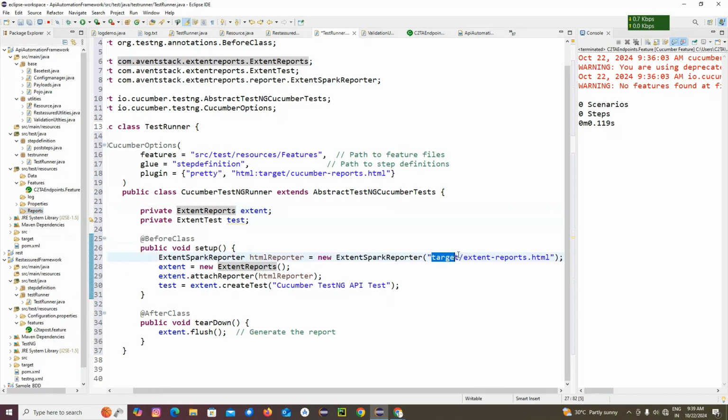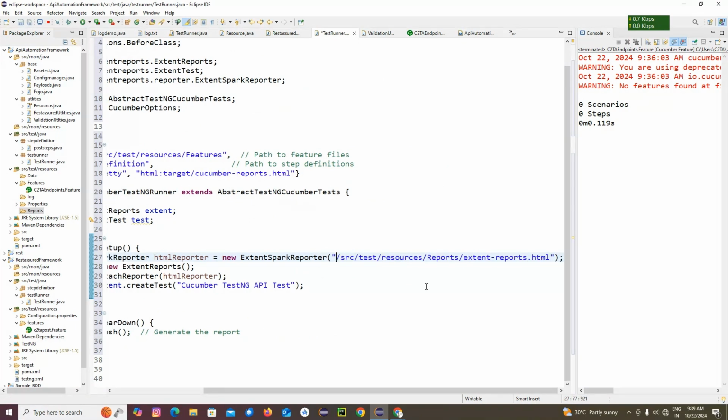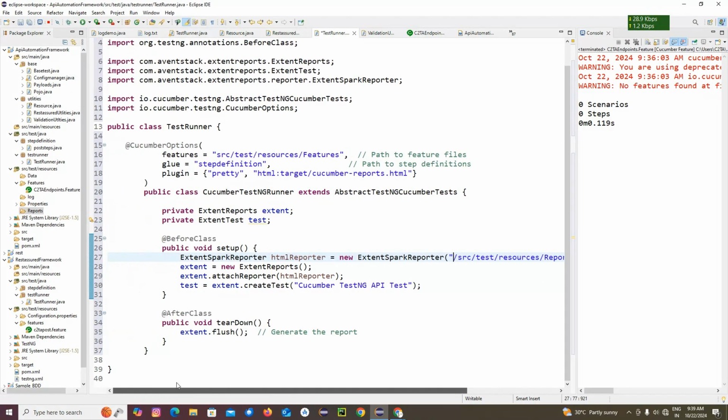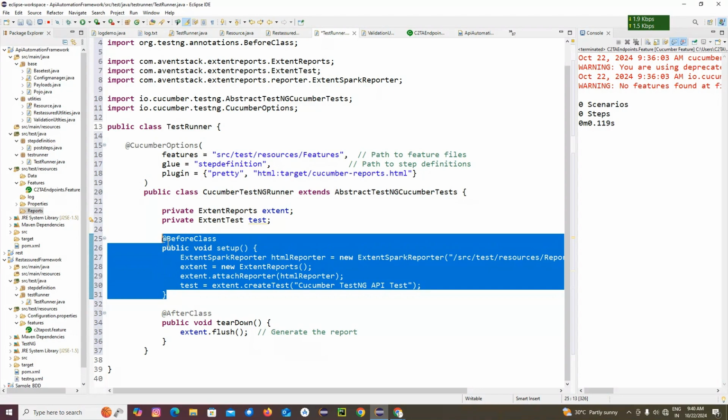Suppose I want it in the report folder, I'll take this one. So it's going to store the report in the src test resources reports, in the extent-reports folder. Then extent equal to new ExtentReports, attach the report, the HTML reporter. This report attaches to the extent, and I create the name of the test as Cucumber TestNG API test. This runs before class and after class, generates a report and flushes it. That is what I gave here.